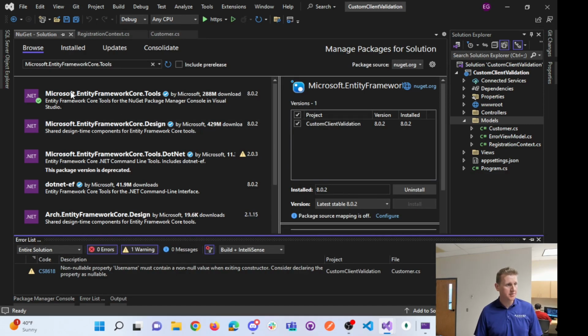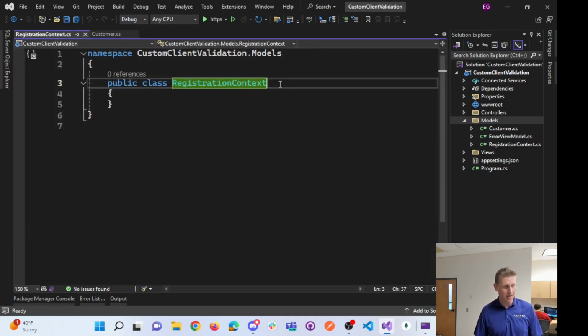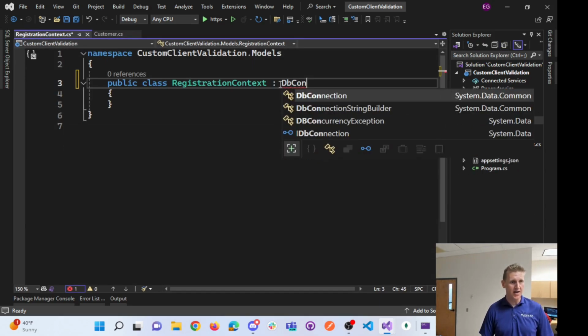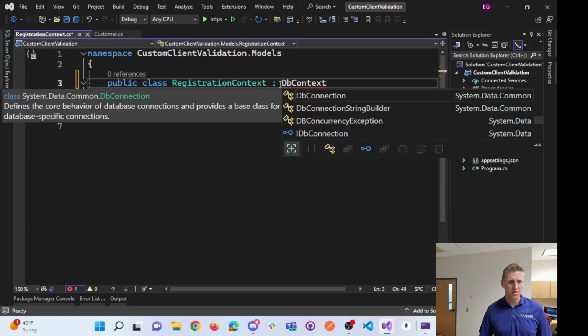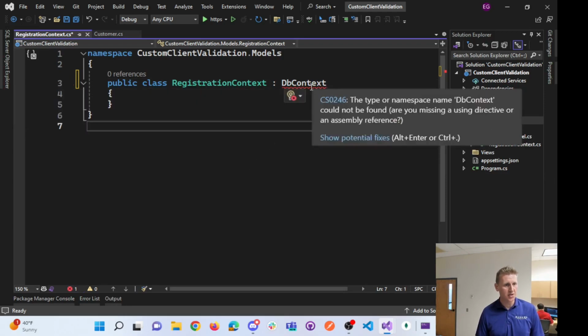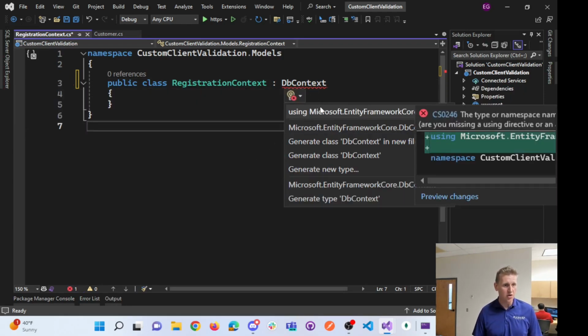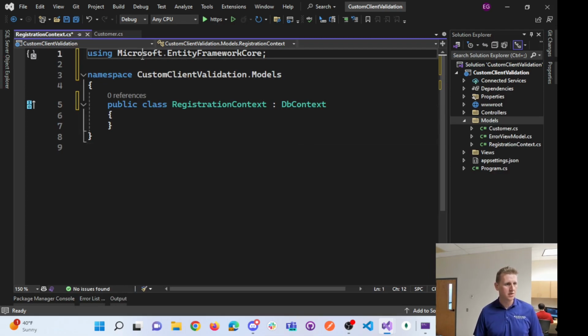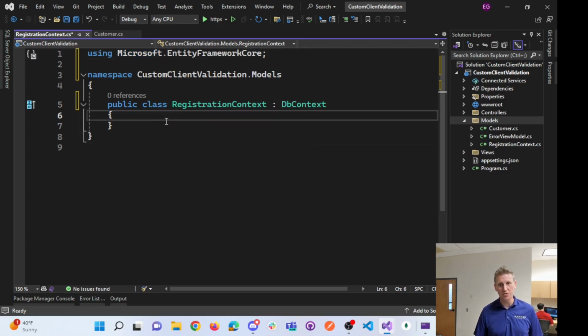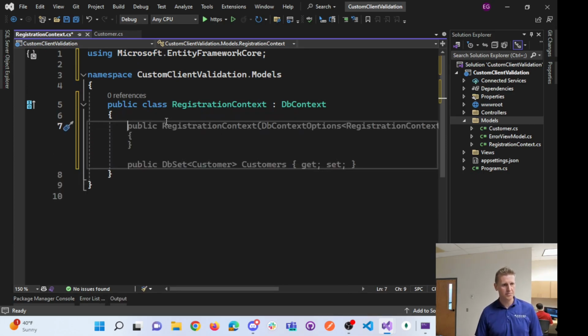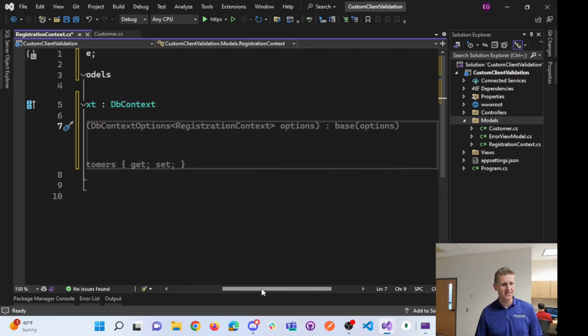Okay, so now we got two green check marks there. So now we can inherit from DbContext. It will catch up. Control dot, add a using statement up top, Entity Framework Core. Once that caught up, we should be good. And now we need a constructor that passes these options up to the parent.